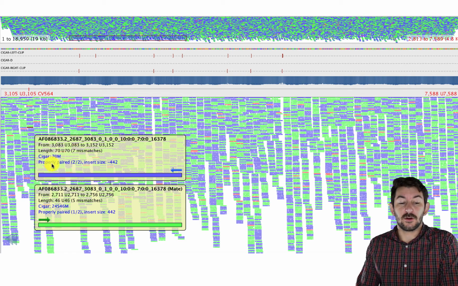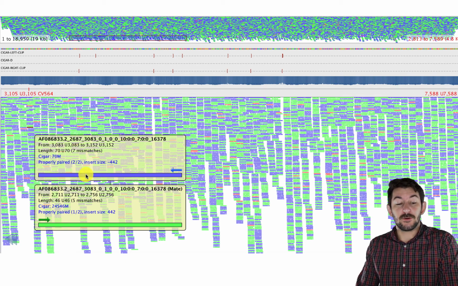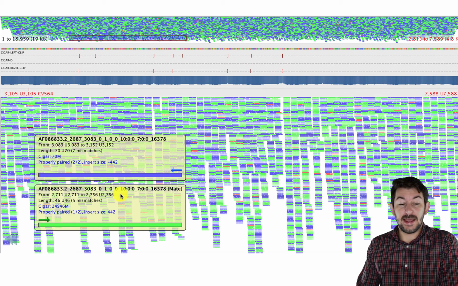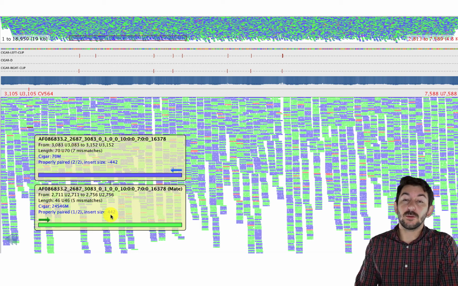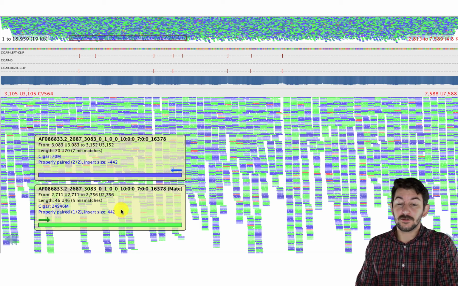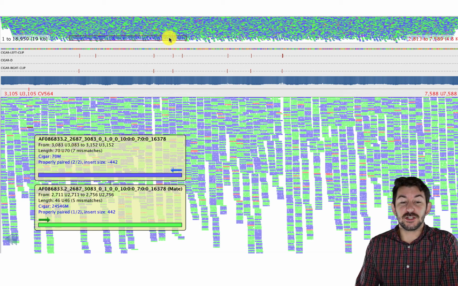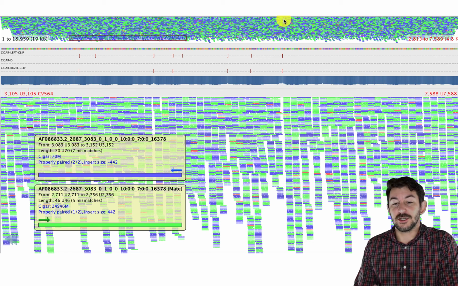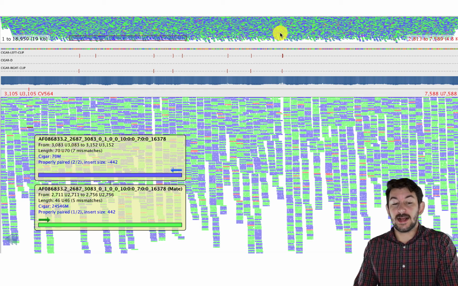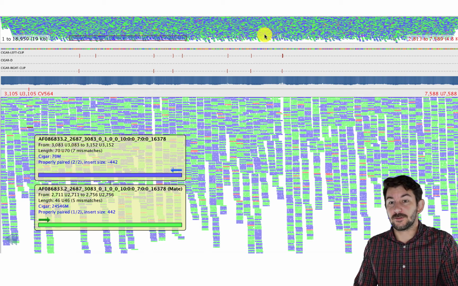We'll talk about what the CIGAR score is as well. It's a paired read, so we can also see its other mate, as well as the insert size between them, which is 442 base pairs. If you look up here, you can see the window I'm showing you is just a small window of all the reads aligned to this very small genome. This is a very small example data set. But just look at these thousands of little tiny fragments that are actually all hundreds of base pairs.